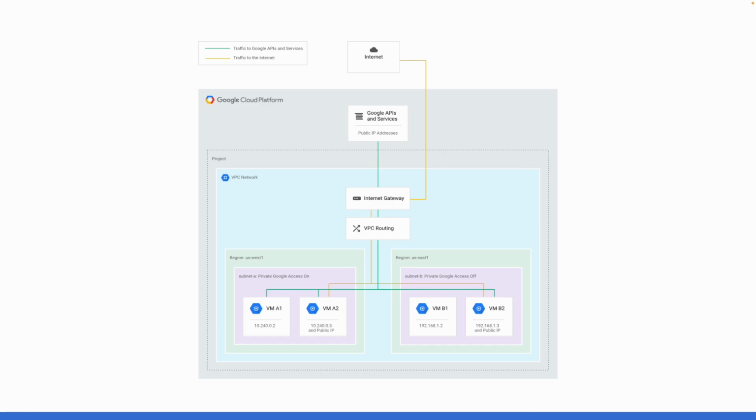VM A2 and VM B2 both can access Google Cloud APIs and services, because in the case of VM A2, an external IP is there and private Google Access is also there. And in the case of VM B2, an external IP is there. So in both cases, these two VMs, A2 and B2, can access Google APIs and services. The important point to note here is that private Google Access has no effect on instances that have external IP addresses, in our case, VM A2.